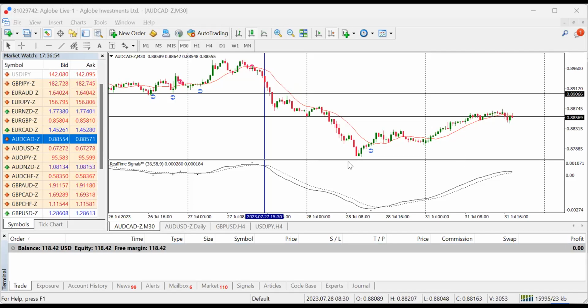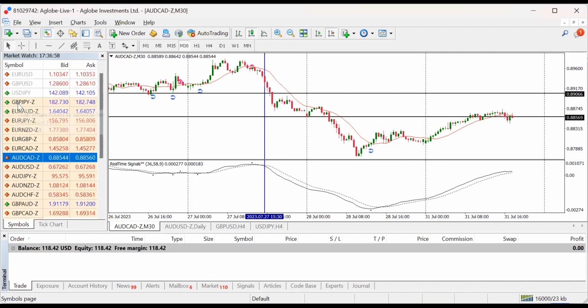So talking about the tools, let me see. I was looking at GBP JPY.